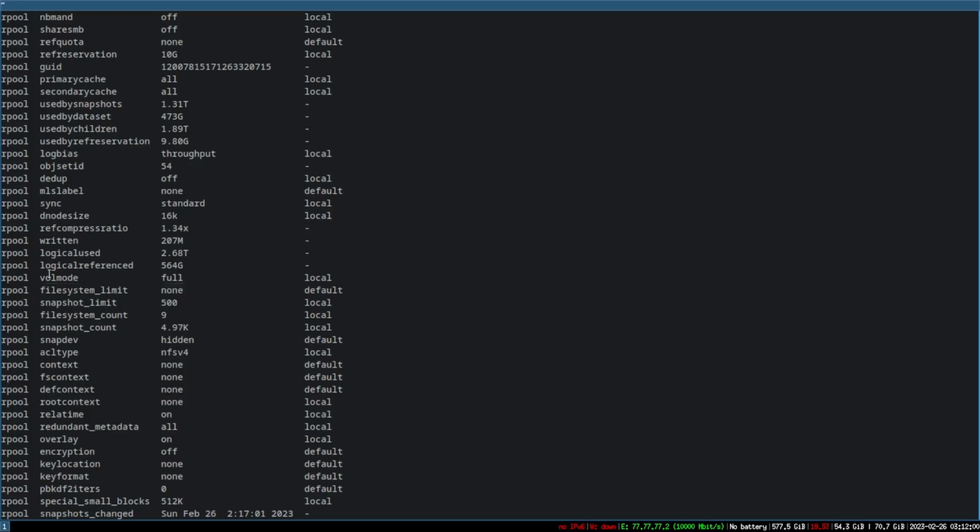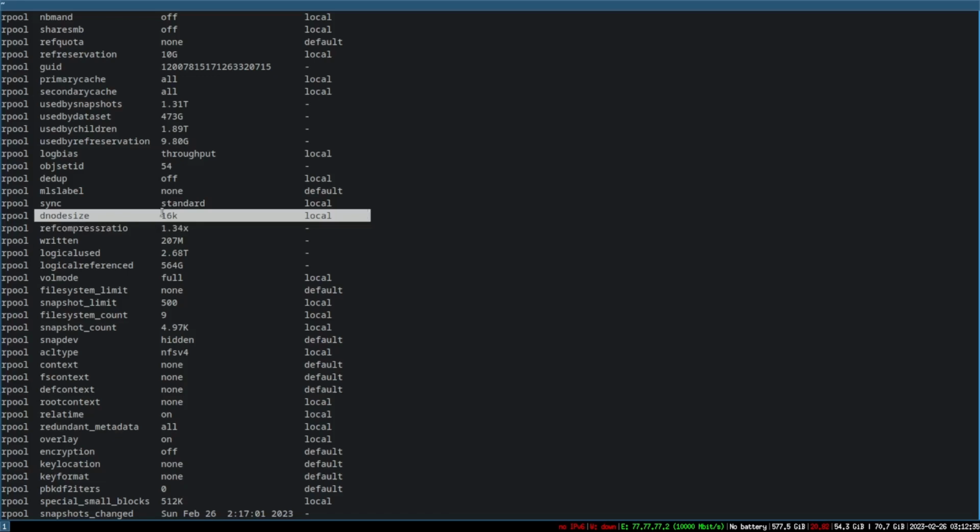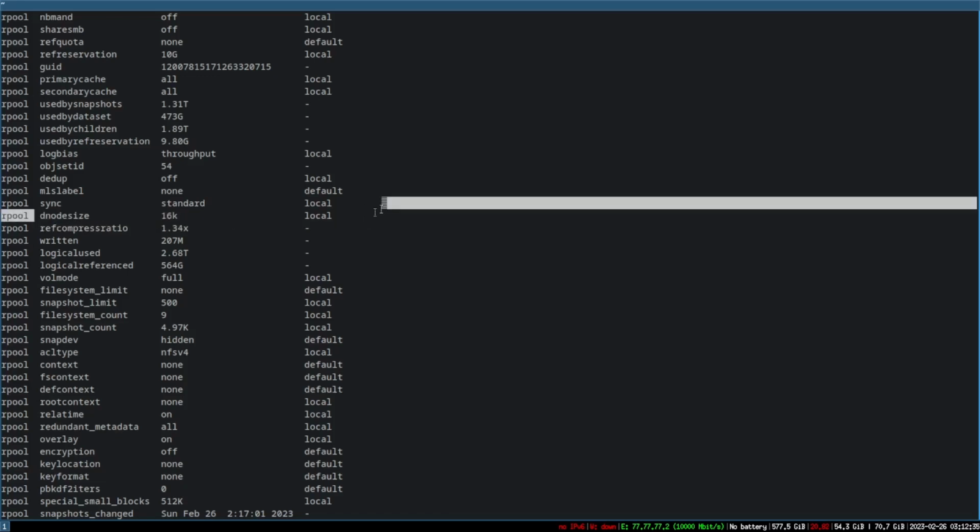File system limit, logical reference, 564 gigabytes, written 207 megabytes, reference compressed ratio 1.34. Dnode size 16K. So this is going to make your metadata size go up, but it keeps more helpful data and stuff on the files, from what I understand. But having this be higher can affect how grub boots, from my understanding.